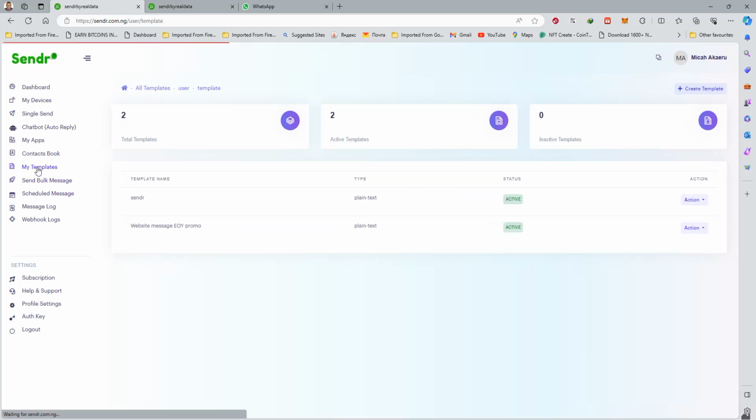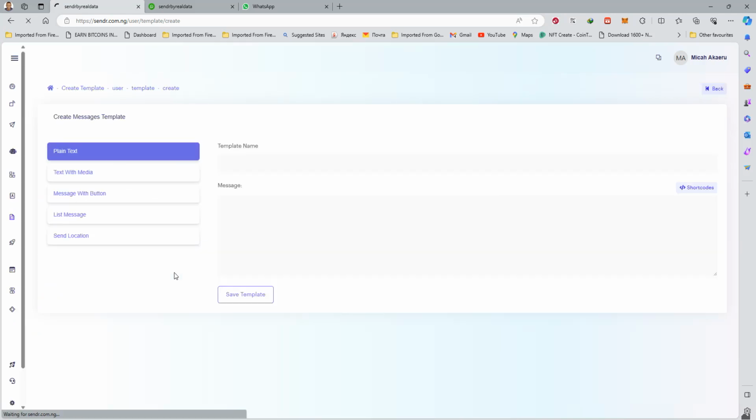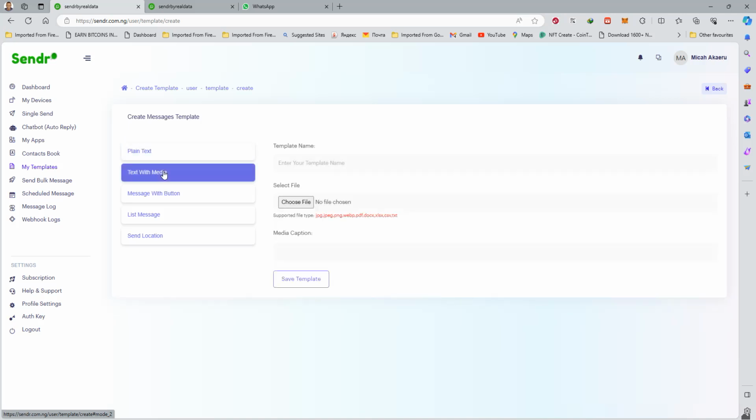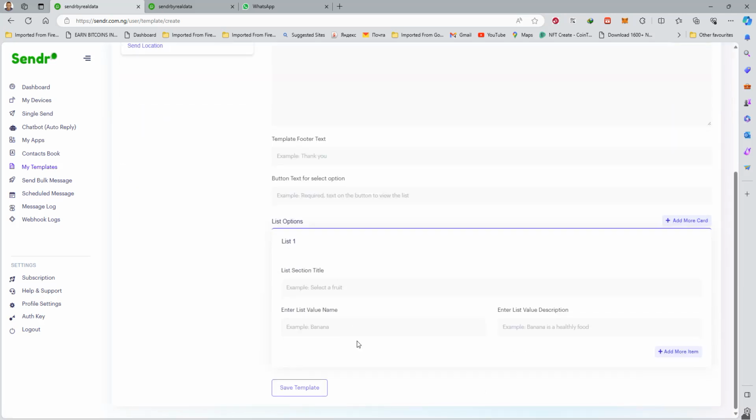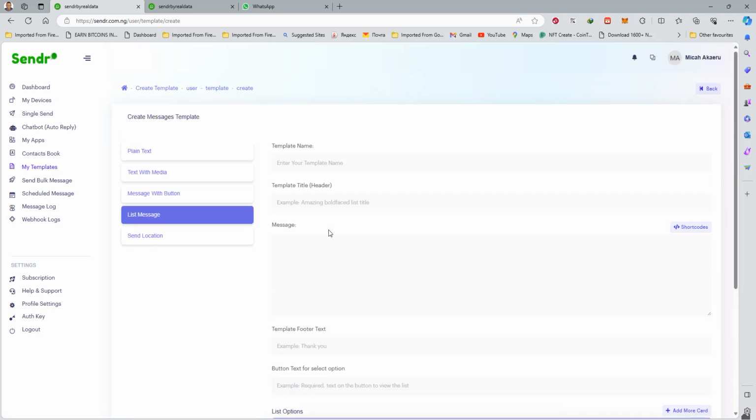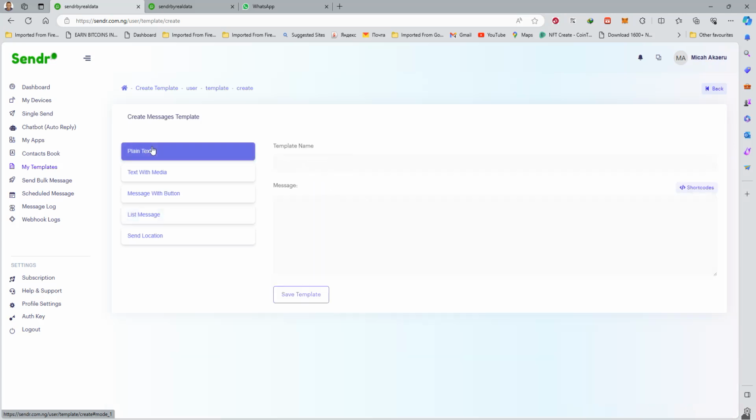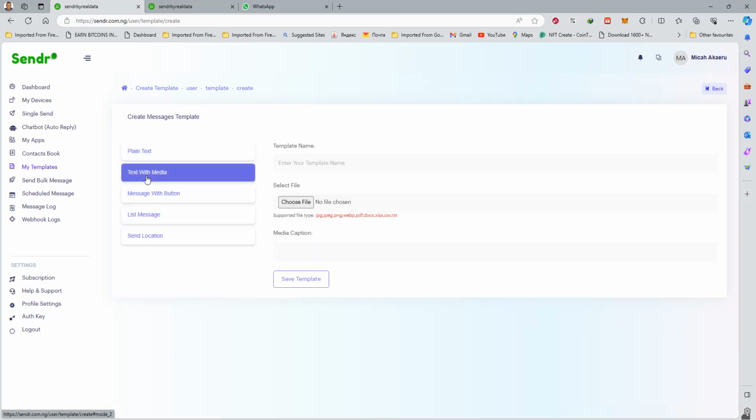Again, if you go back to my template, you find that you can create several kinds of templates. If you want the message to have a picture, you can create it and add a caption to it. If you want it to be a list message, don't forget that this kind of message will only display on iOS device and on WhatsApp web. So most likely you just want to go with plain message or message with media. Just know that when you're creating templates.